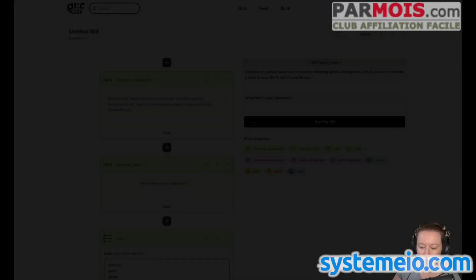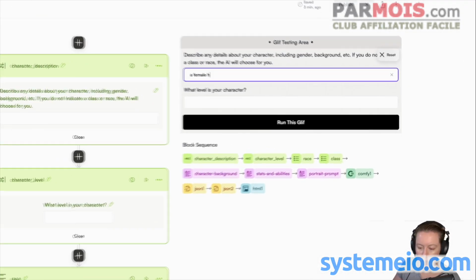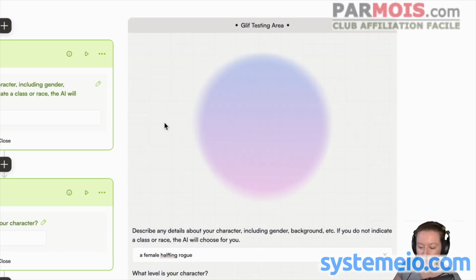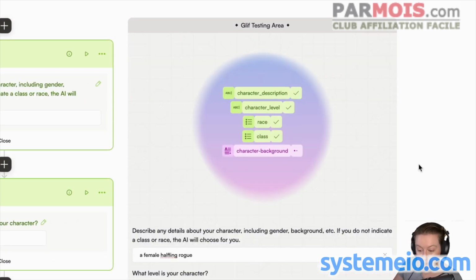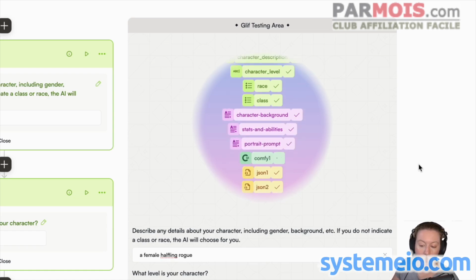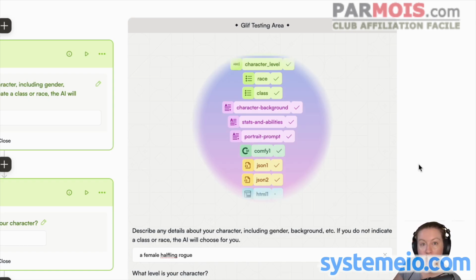Now let's test out the character sheet. I'm going to quickly describe the character, a female halfling rogue, and set the level. Once you hit Run Glyph, you'll see the different blocks called and completed in order. Generative blocks like text and images can take a bit longer. The JSON block will populate as soon as the text is correctly formatted.